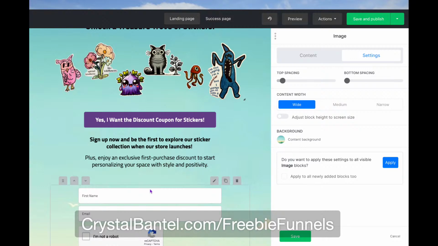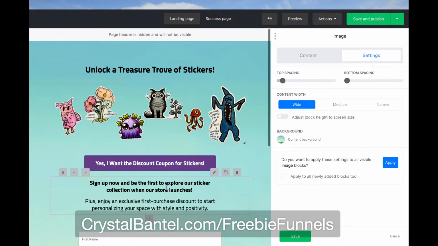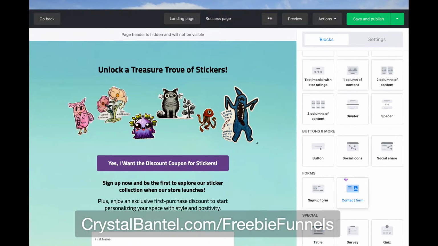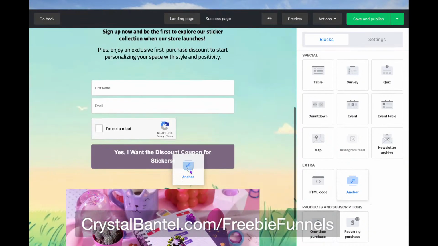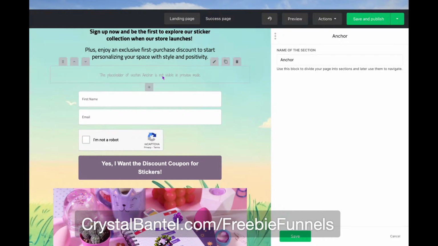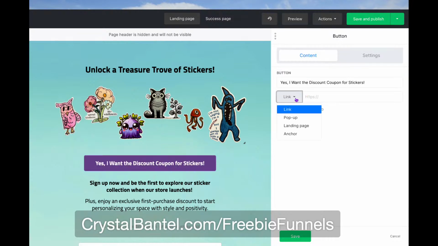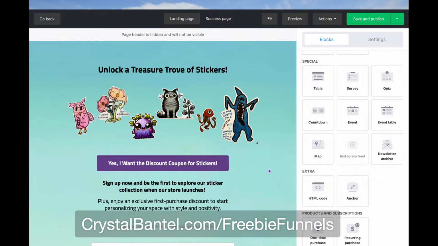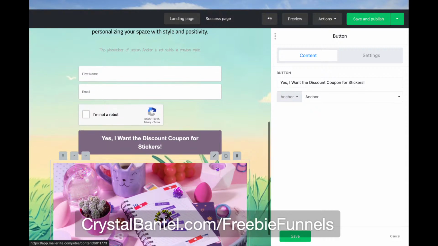And then now for this button, to get them down here to the sign up form, we need an anchor. So I'm gonna scroll down to the anchor and put it right above the form. I'm just going to call the anchor anchor because I only will have the one anchor, and then I'm going to click this button, and instead of it linking, I want it to go to the anchor, and I will select the anchor called anchor and save. And now when people click the button, it's going to automatically roll them down here where they can sign up.